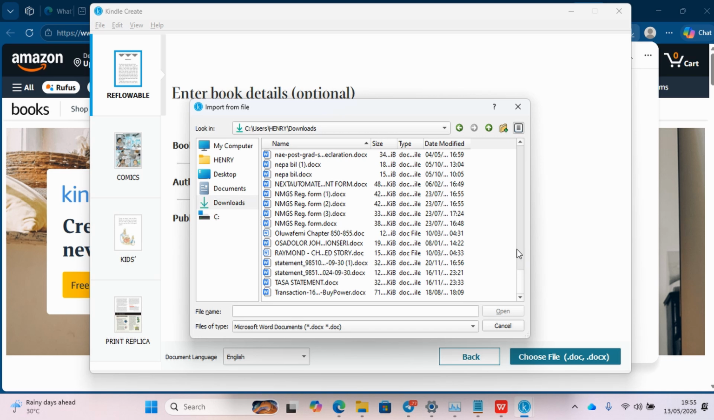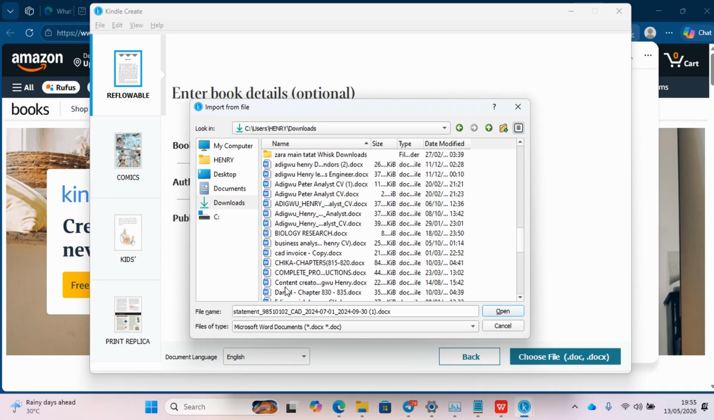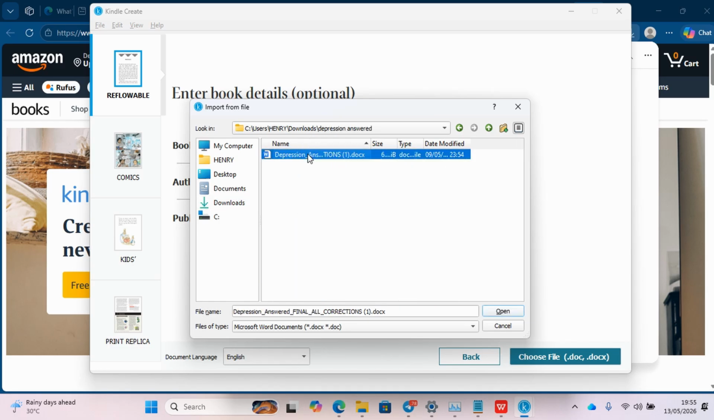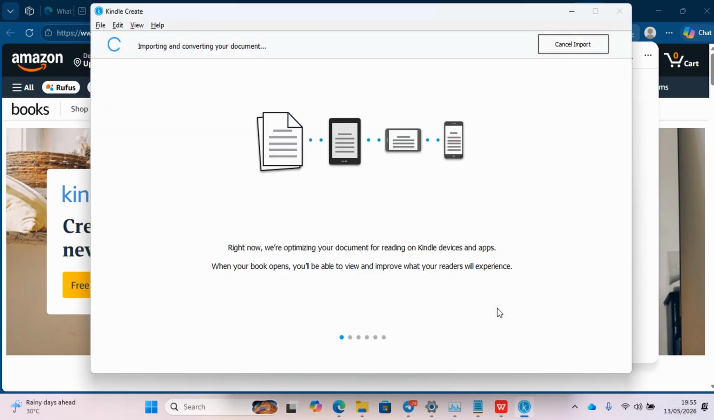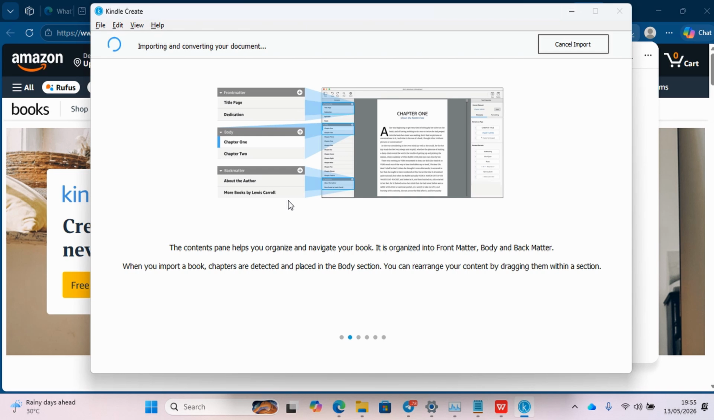Let me just pick the file. Okay, so this is it. So I have a Word document, and then I'll click open. So this is going to import and then convert it and prepare my file for me.